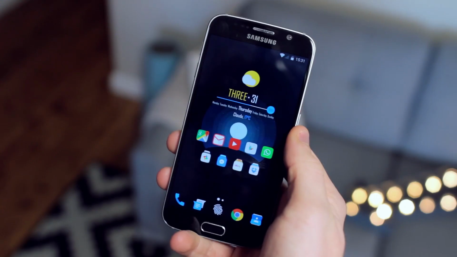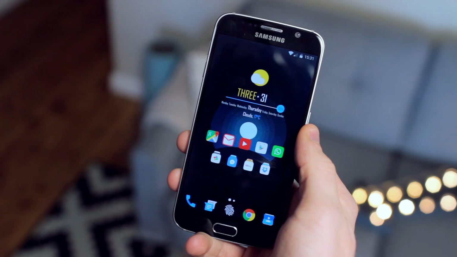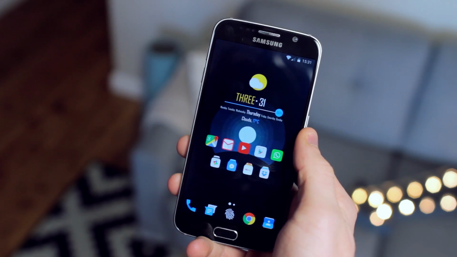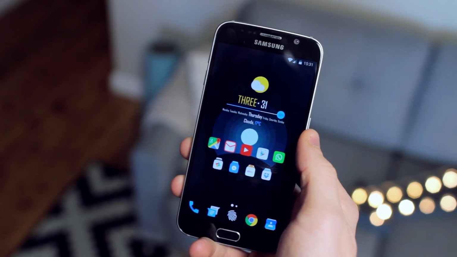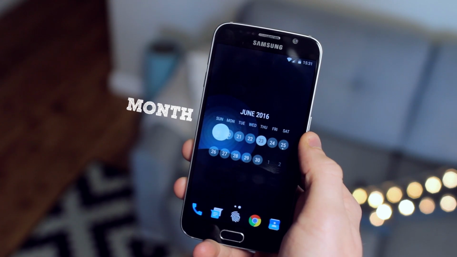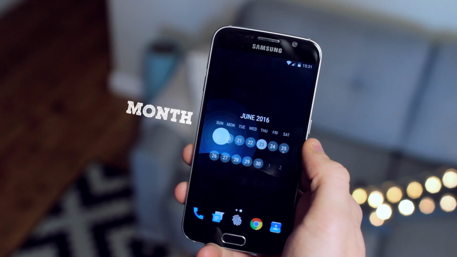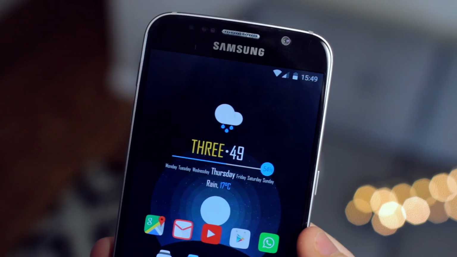As you guys probably know, I'm still running Nova Launcher Prime on my Galaxy S6, and as of right now, I have this super simple 2-page setup. One page with all of my icons and a weather, time and date widget, and the second with the calendar widget dubbed Month, which has made a return now as the paid edition, and I've got this minimal circle theme applied.